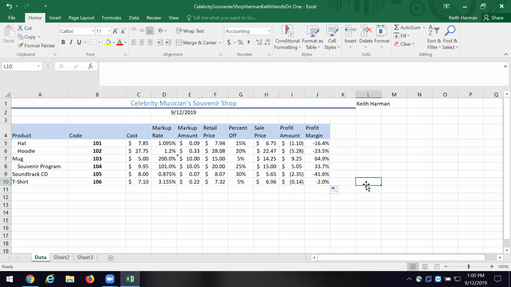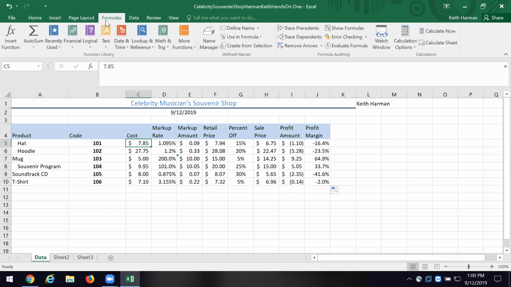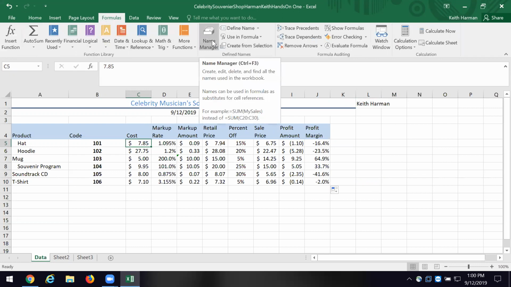Okay. Now, if I really wanted to jazz this thing up, I could come in and use the name manager to define cells. We're going to just do the cost, and then I'll show you why we would want to do that. I'm going to click on cell C5, then click formula, and then you're going to see a thing called the name manager.